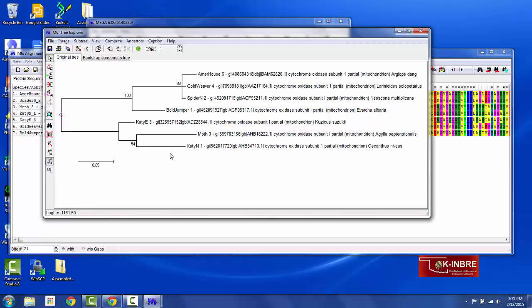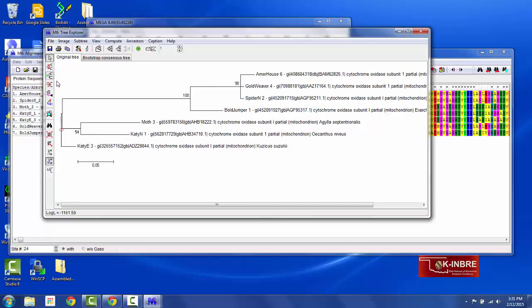Let's say, for example, you wanted to set this sequence as the root for the tree. You can click on this button here, place root on branch, and now when we go to this branch and click on it, oops, it didn't work. There we go. It set the root of the tree to this sequence, and so now it appears as though all of the other sequences originated from this CADE sequence and then split at this node into these two main branches.